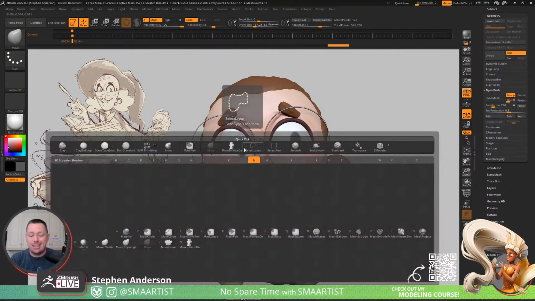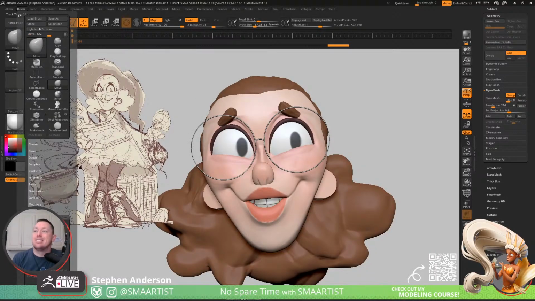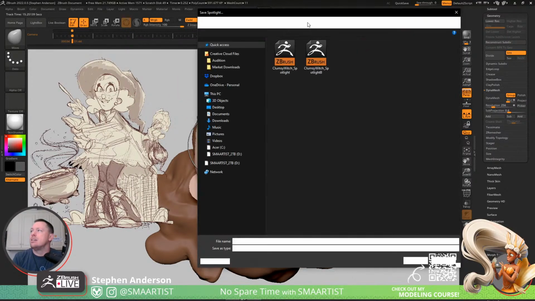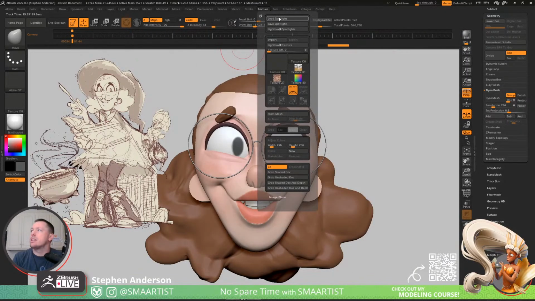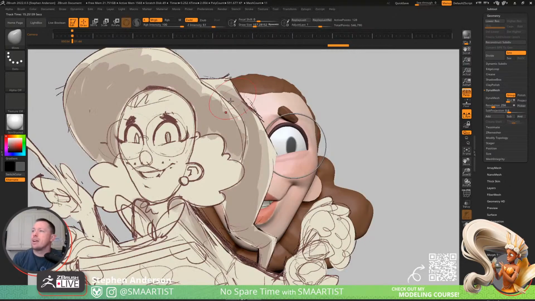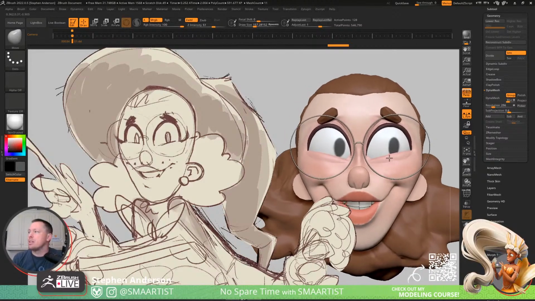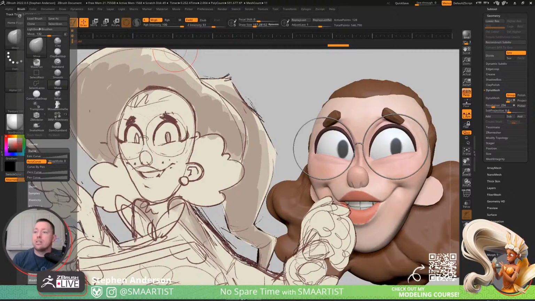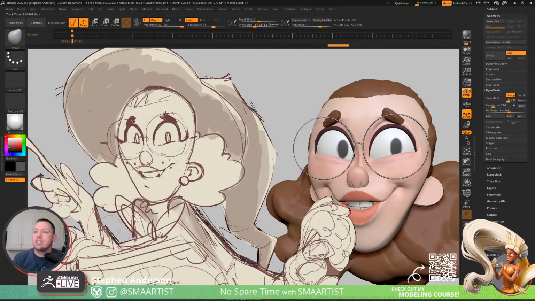I can't ever just stop. Not samples. Curve, AccuCurve. I'm going to turn off my symmetry. No, that's not what I wanted. Texture, load spotlight. Let's bring this back up so I can see what the shape of the glasses is supposed to be. And let's do auto masking, topological, and then we'll start.